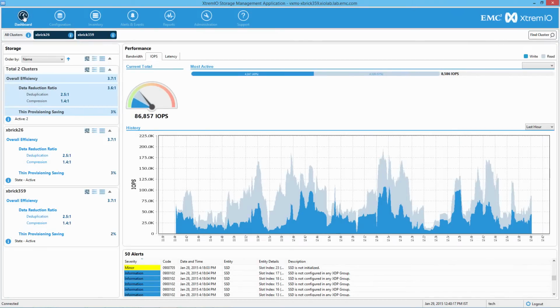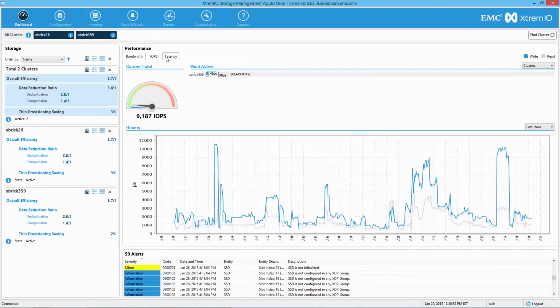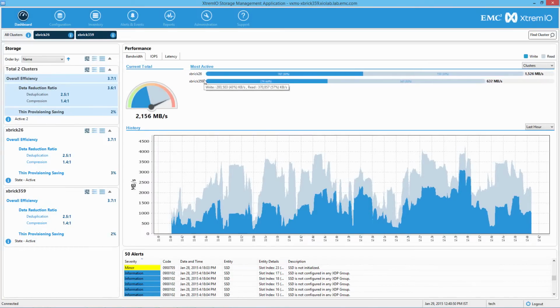For example, if I go to all clusters and I do IOPS and I filter it by clusters, I can now see the total IO aggregation of the two XtremIO XBricks that are not running in the same cluster. So obviously, if you have more XBricks in the cluster or in the clusters, you will be able to see the total IOPS aggregation, the total latency aggregation, and the total bandwidth aggregation, again, directly from the main GUI. So again, very useful, especially if you have a large quantity of XBricks that are running in different clusters.